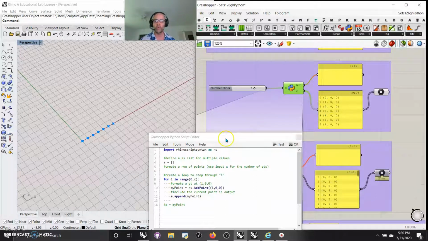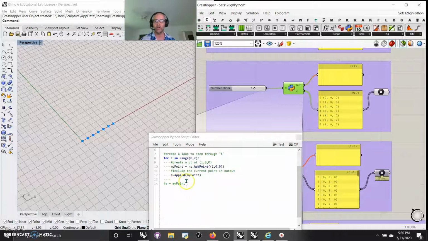And because you want to record each one as you go, you're creating a loop, step through I, which is for I in range 0 to X, which will be your digit coming in. You are going to create my point equaling the Rhino script of adding a point at I00. And then you will have to append A in the sense of my point, otherwise you'll just keep getting a single point as you go along. So as you draw this, you'll see the points that come in before it and all the way up to whatever you have, 10 points.